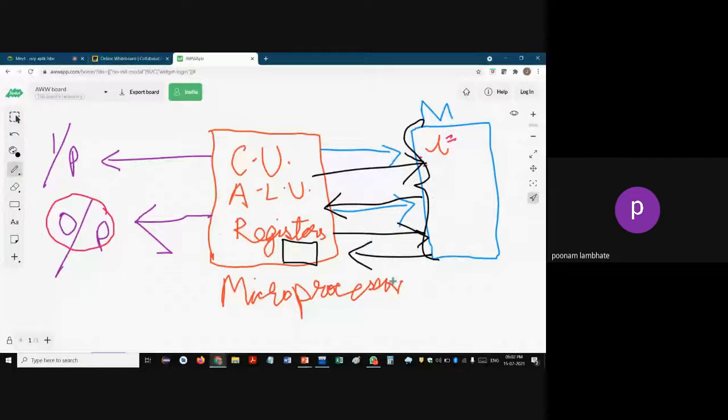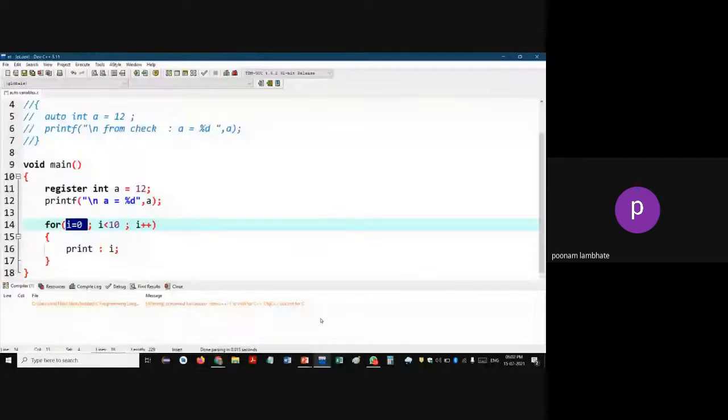Again, it will come back. Again, it will fetch the value. It will be obtained. And all this fetching and obtaining will happen for all these values of i: 0, 1, 2, 3, 4, 5, 6, 7, 8, 9.